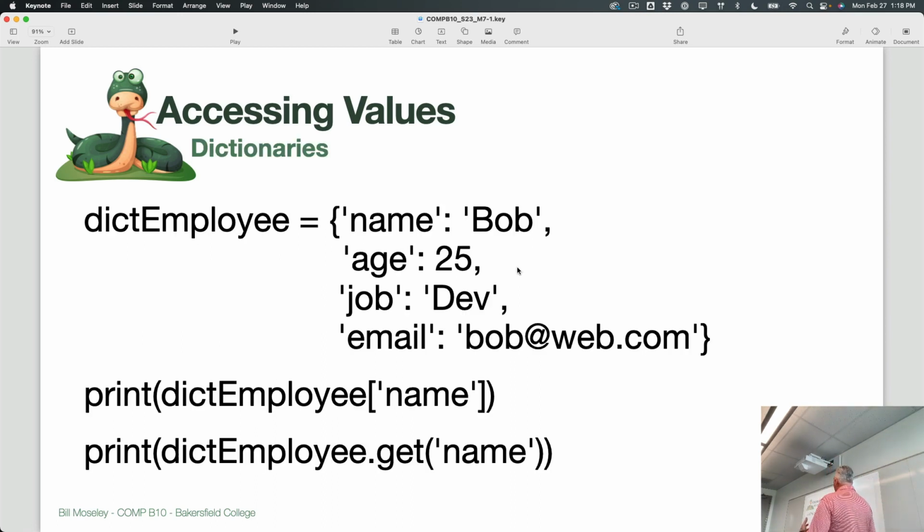So if I want to access the value of a dictionary object, rather than using the numbered index, I'm going to use the key value. So it would look like this. If I wanted to print the value of dictionary employee name, which in this case, I'm going to print the word Bob, okay? I have dict employee, and notice I'm not using curly braces when I access the value, just when I create the dictionary.